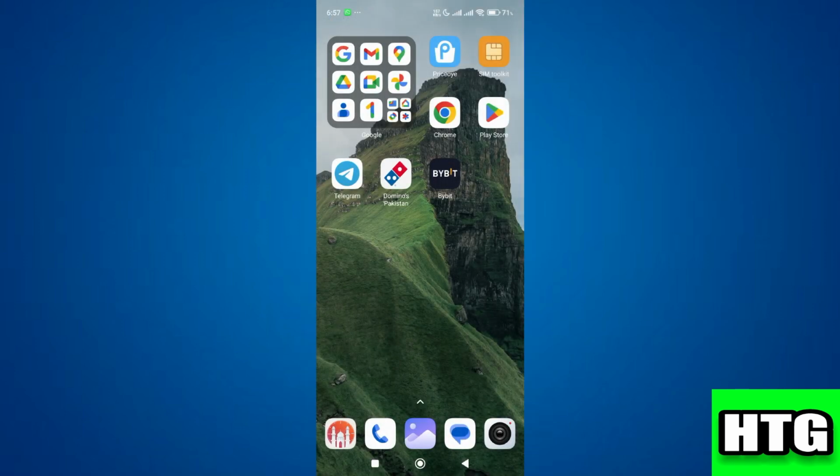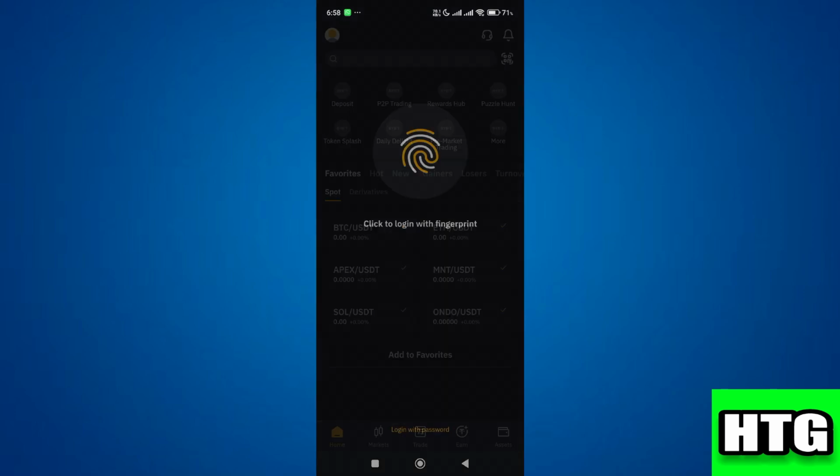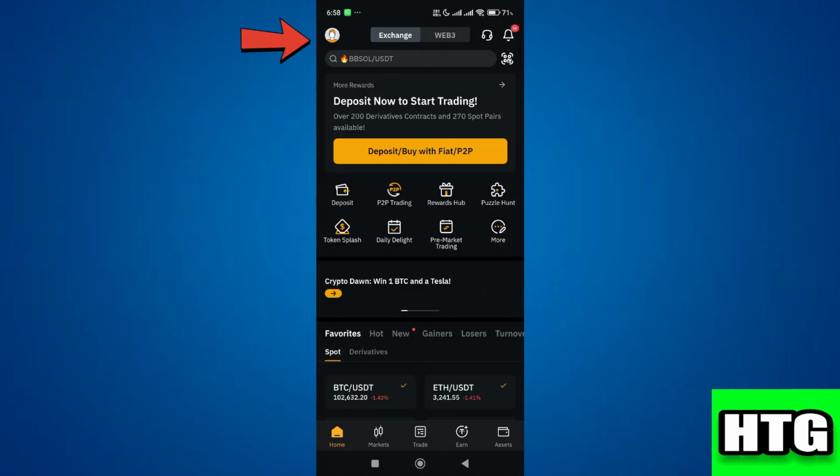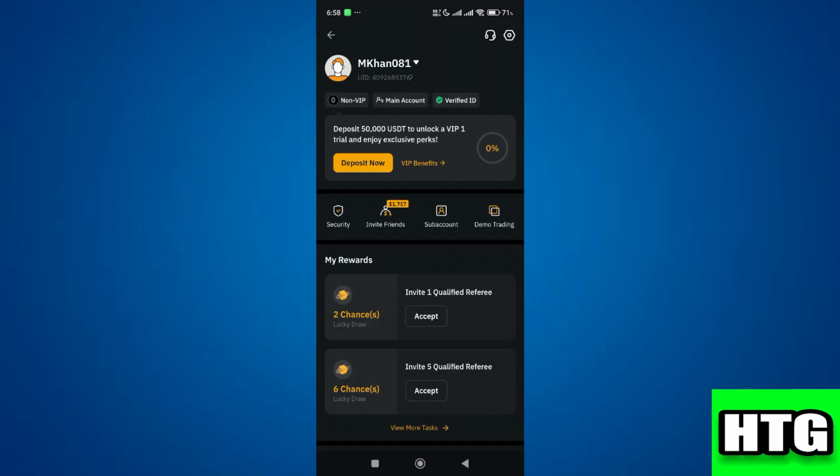So the first thing that you want to do is open up the Bybit app on your mobile. Over here, click on the top left icon. After that, you will be redirected to this page. Then click on security on the left side.